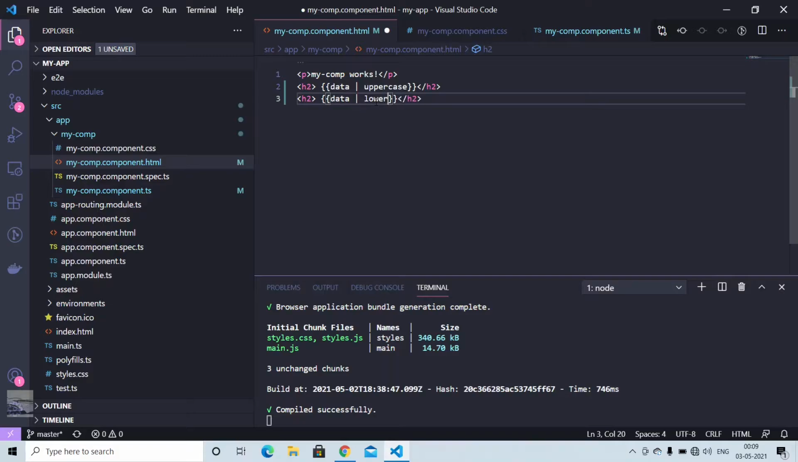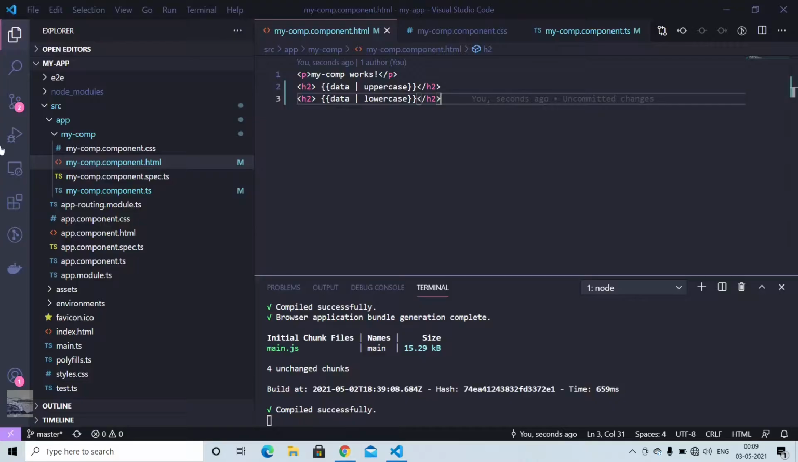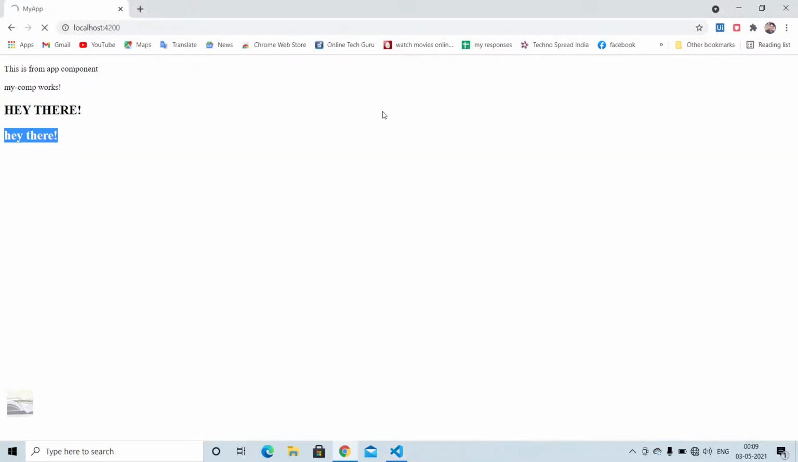Similarly, we have lowercase. When you save it, here we go. Similarly, we have title case. So what title case is? Every single character of your string or of your word, the first character will be in capital.